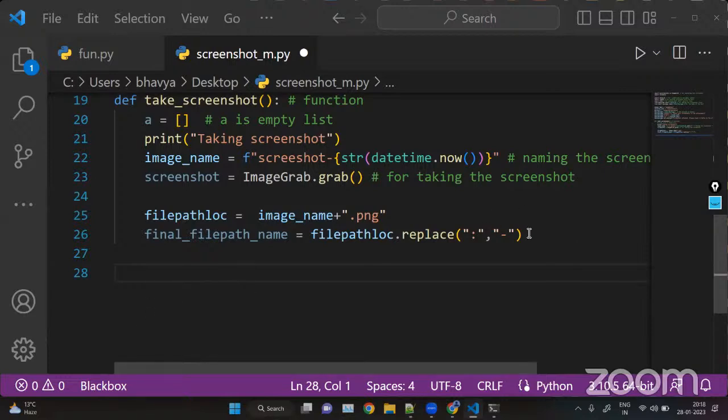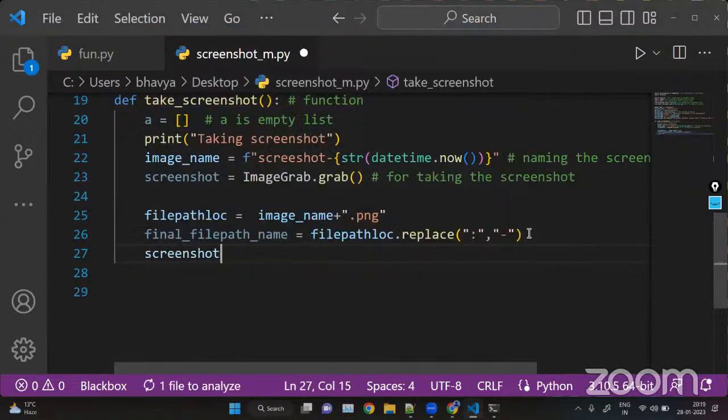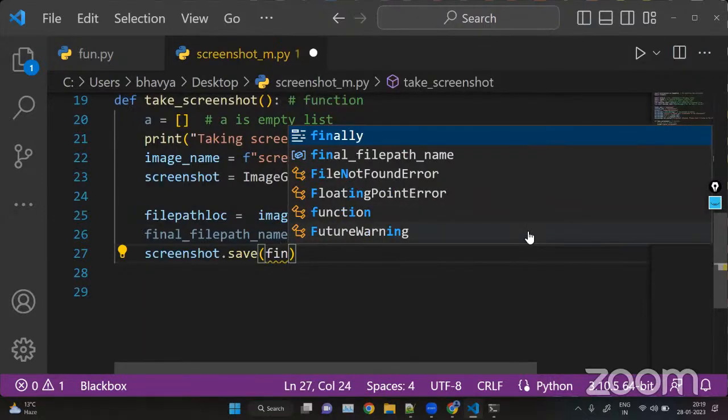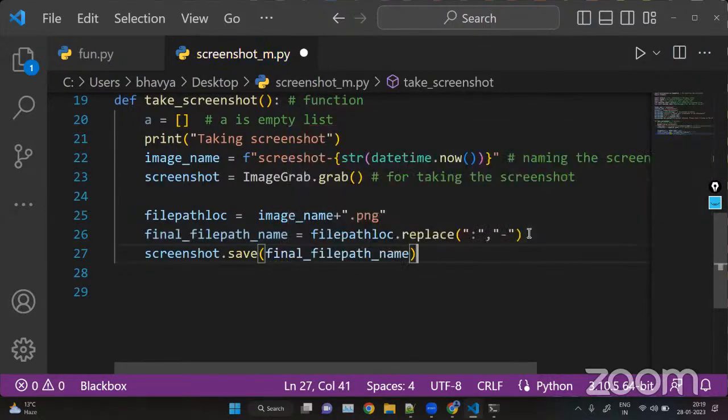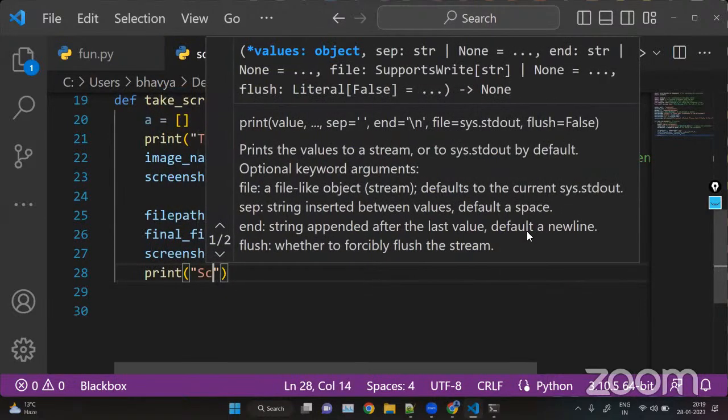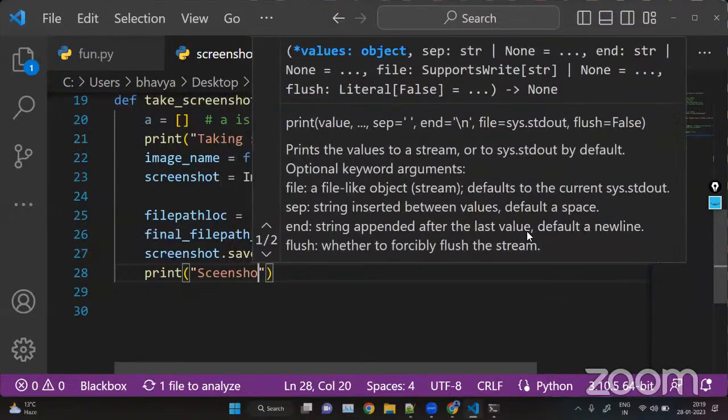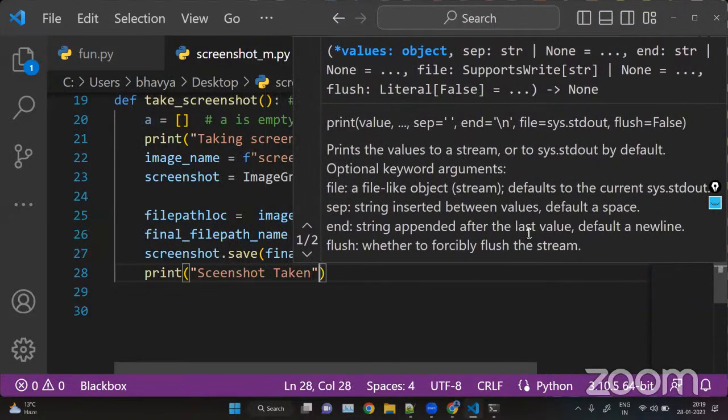Okay, so now we will save the file. Here we can mention screenshot dot save, with your final file path name. And after taking each and every screenshot, we can print "screenshot taken".